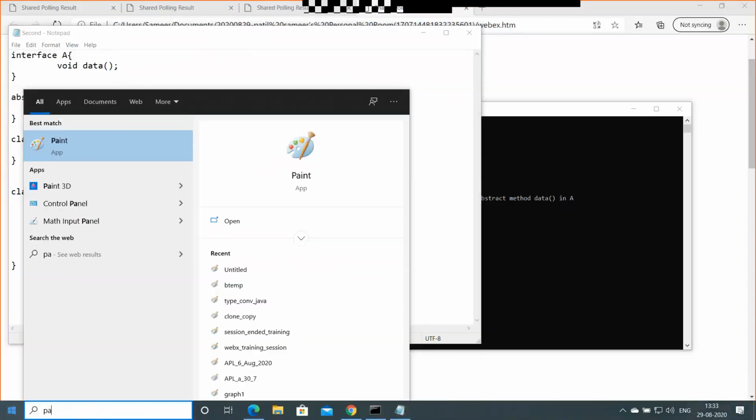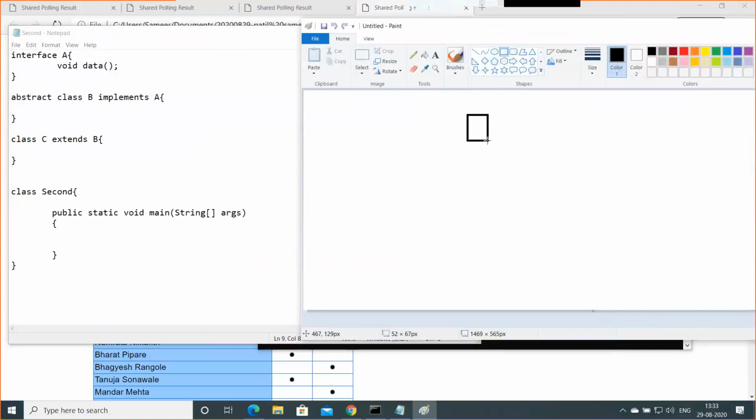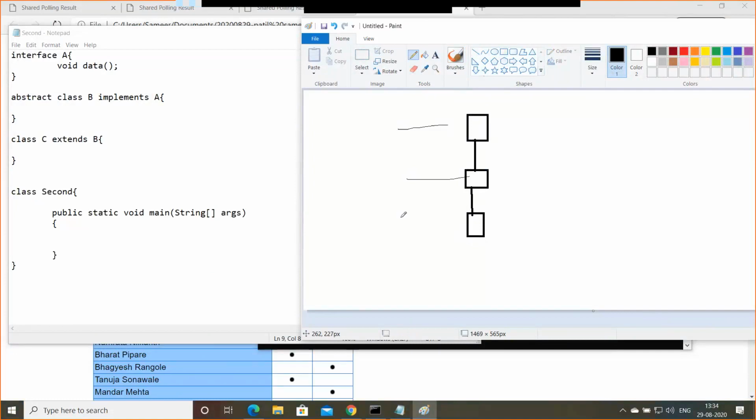Let me take paint to help you imagine what the inheritance status is. So this is my A, this is my B, and this is my C. Right? So A is inherited by B and B is inherited by C. So we call this a multi-level inheritance. Level 1, level 2, and level 3. So we have multi-level inheritance in our program, right? And C is inheriting B and B is inheriting A. That means C is also inheriting A indirectly.